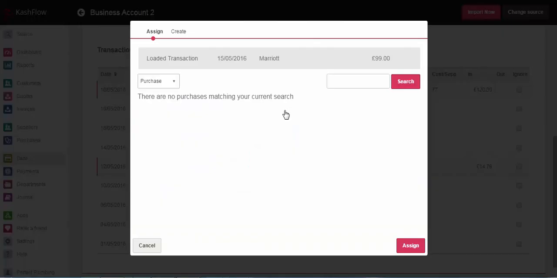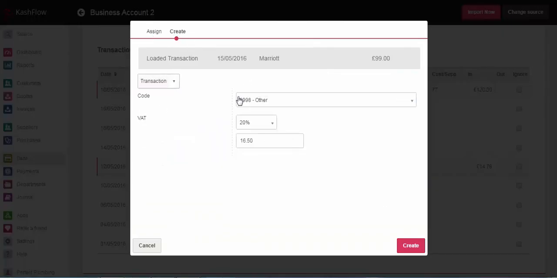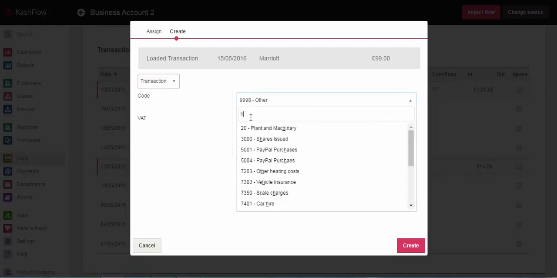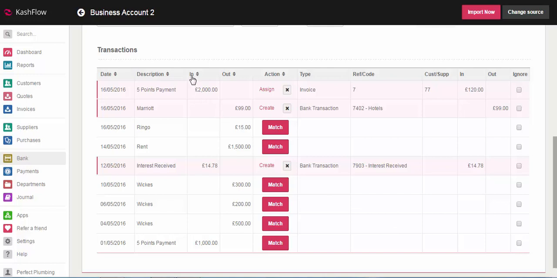I've got Marriott Hotel here, so if I match that, I can go and create a new transaction, and again we're just going to post this to hotels, 20% VAT, and hit create. So all we need to do is on the left hand side, we just need to locate the transaction, hit the match button, and make sure that that's going to the correct place in our Cashflow bookkeeping software.